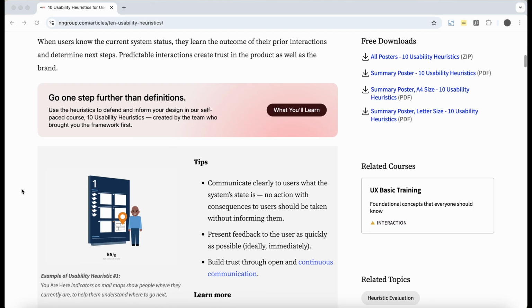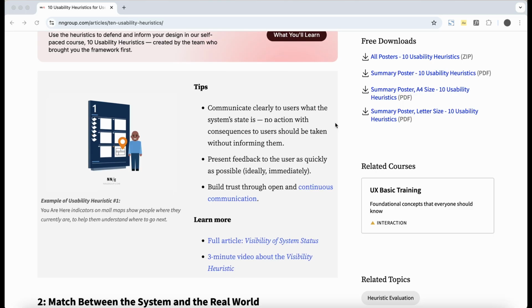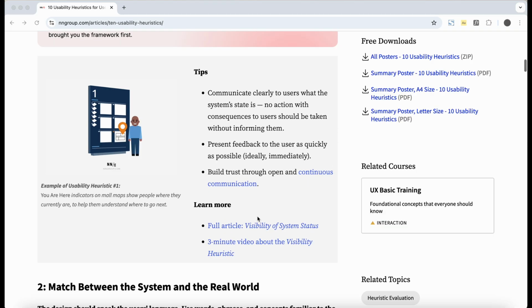Scrolling down, it's nicely structured. We've got some tips here. So communicate clearly to users what the system status is. No action with consequences to the user should be taken without informing them. Present feedback to the user as quickly as possible, ideally immediately, and build trust through open and continuous communication. And what I like about this is we've got some learn more articles as well, or videos, so you can jump off and use those links as well.